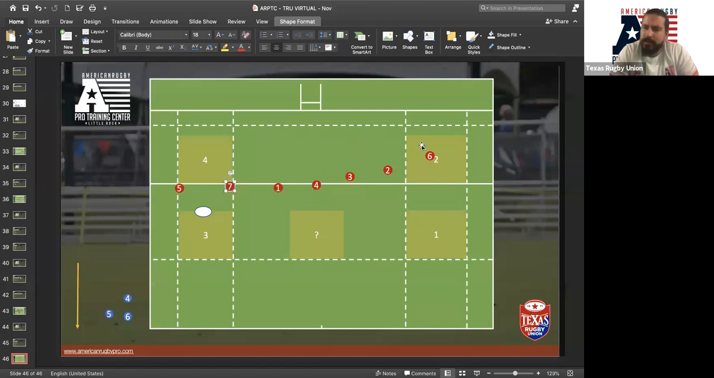Does that make sense? Yes. So we're closing away this corner here, right? We're taking away this space in order for them to take it up the middle. If they take it up the middle, they're probably then forced to kick it out. If they're forced to kick it out, we retain the ball.